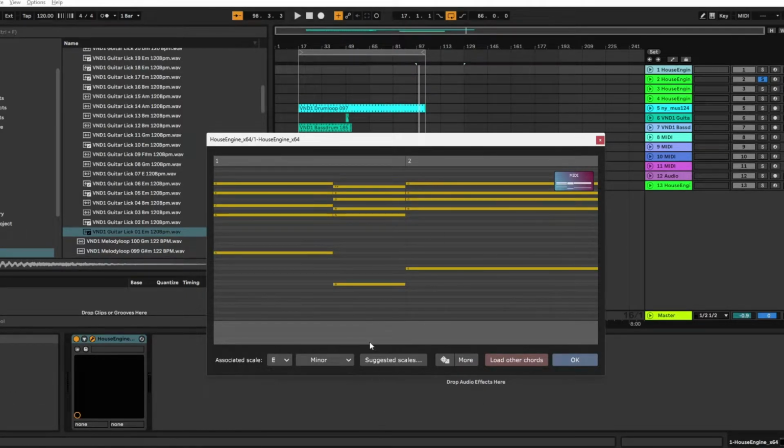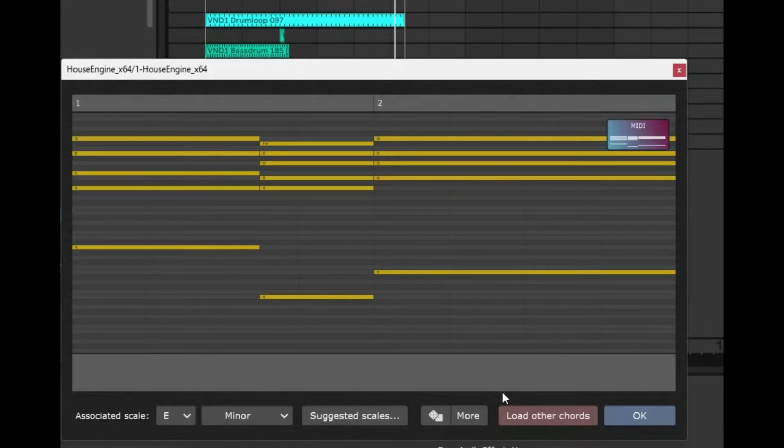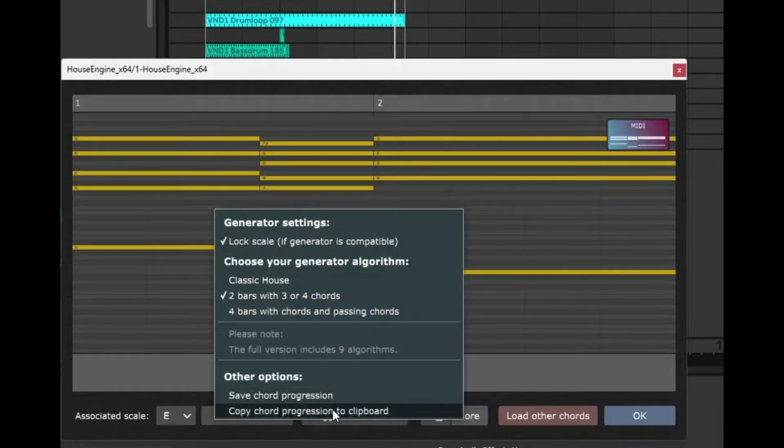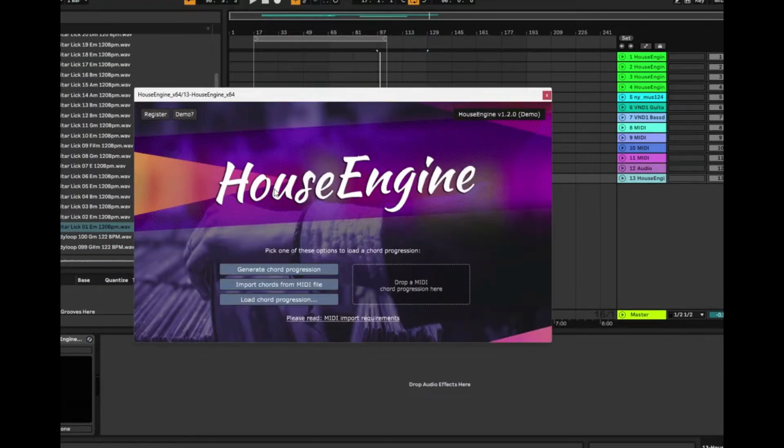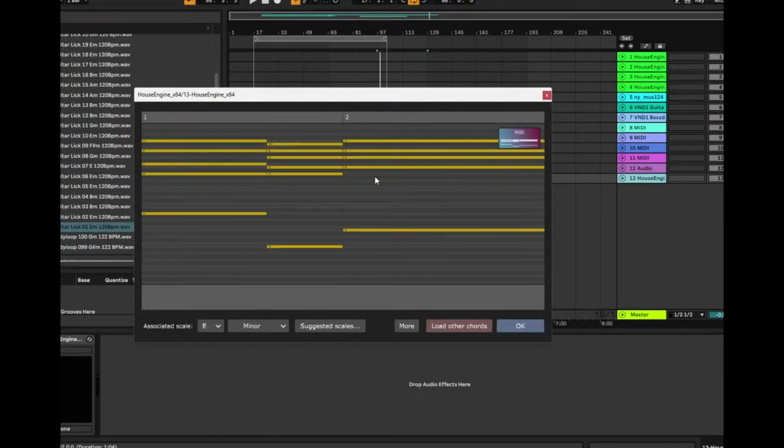It's not going to replicate this. Even if you duplicate the track, it's not going to replicate these chords. You have to actually save the chords, which is what we're going to do now. So I'm going to save the chord progression, but actually I'm going to copy the chord progression to clipboard. This is a different instance of HouseEngine. I'm going to load the chord progression from clipboard. And as you can see straight away, it has that chord progression, which is really useful.